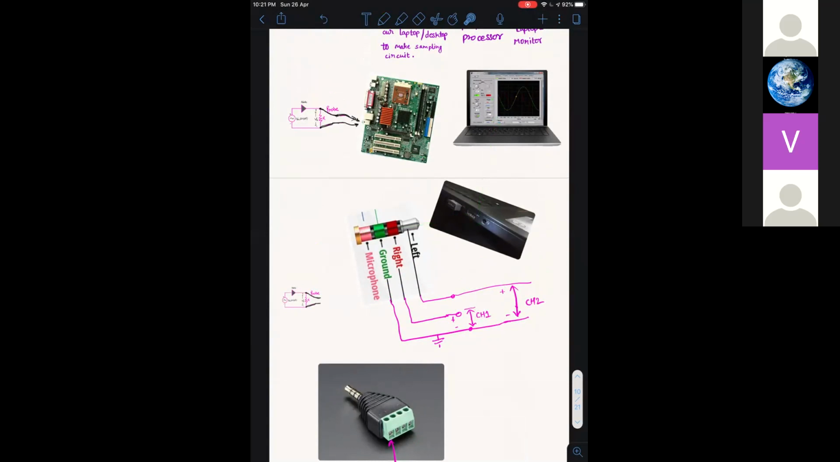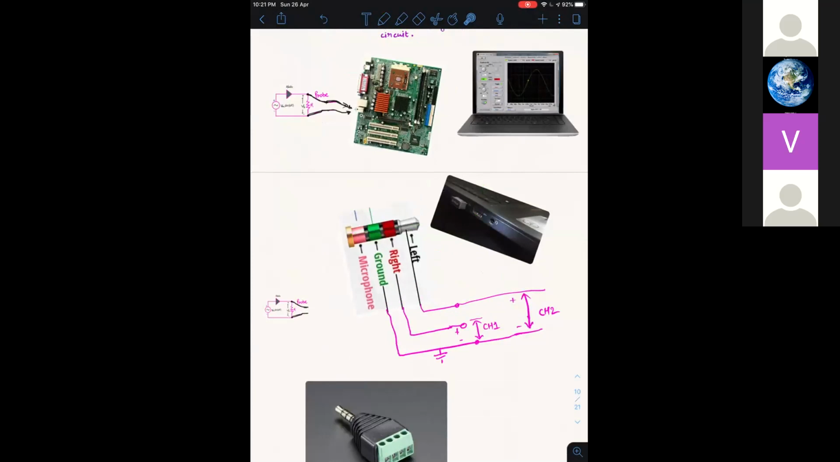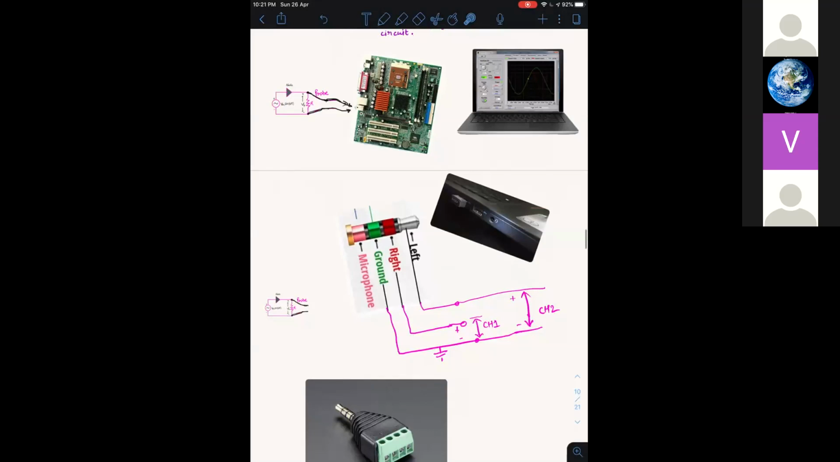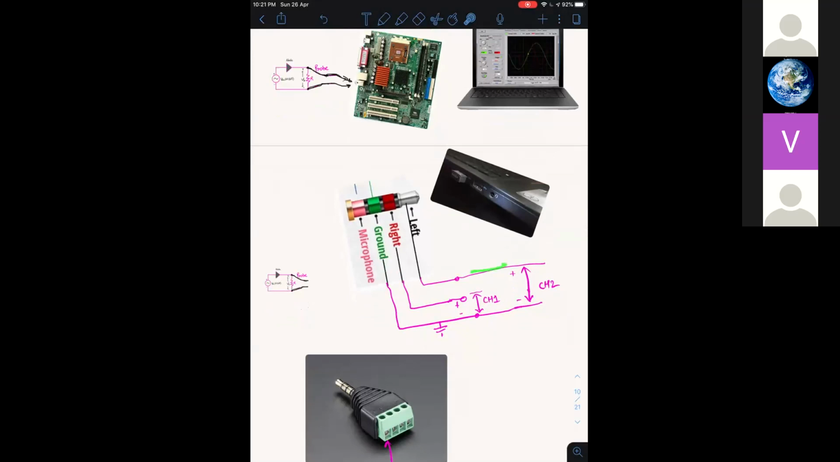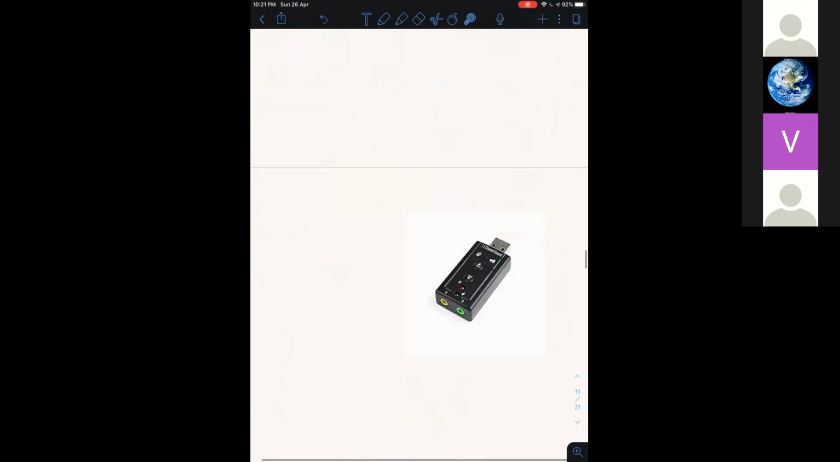Since we are not present in the lab today, we do not have the facility to make a circuit. So instead of generating these signals from the external world, we will use the signal that is present inside our laptop.